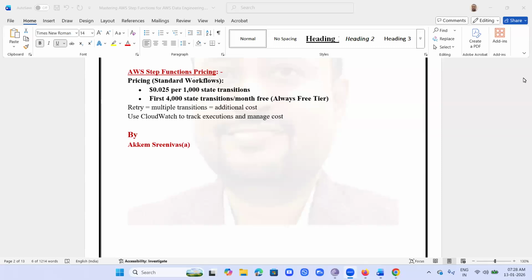First important point. AWS Step Functions comes with a free tier, and it comes with always free, with some conditions. What are those conditions? Every month, 4,000 state transitions are free.